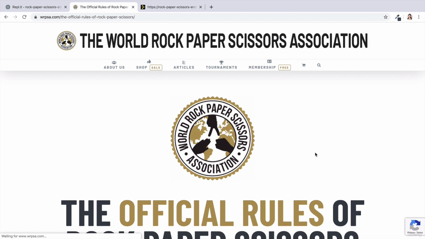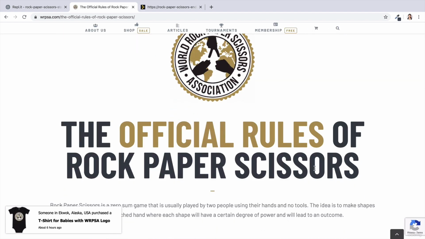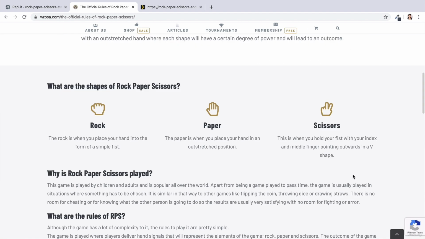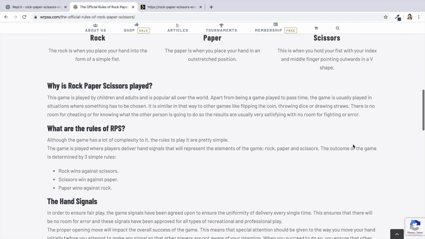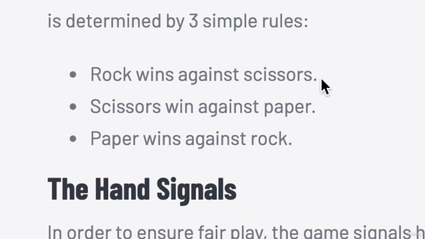While I was looking around, I actually came across the World Rock, Paper, Scissors Association. And they have the official rules listed of rock, paper, and scissors. If you're not familiar with this game, it might be worth checking out this website. Here are 3 shapes of rock, paper, and scissors, and then the rules are that rock wins against scissors, scissors wins against paper, and paper wins against rock.